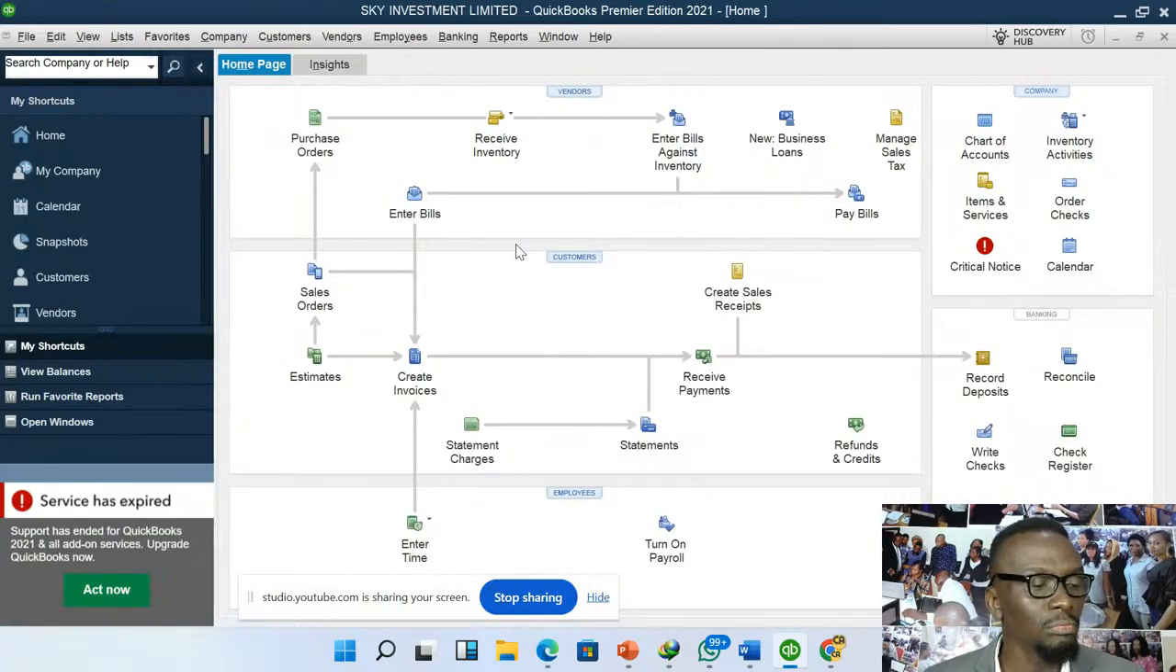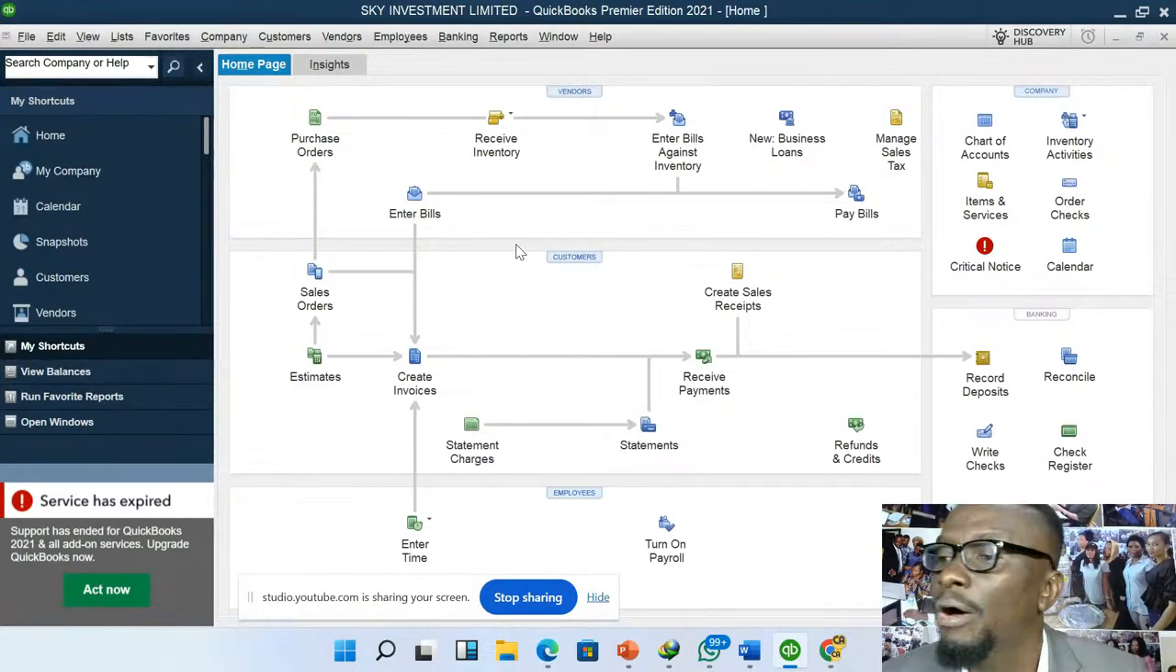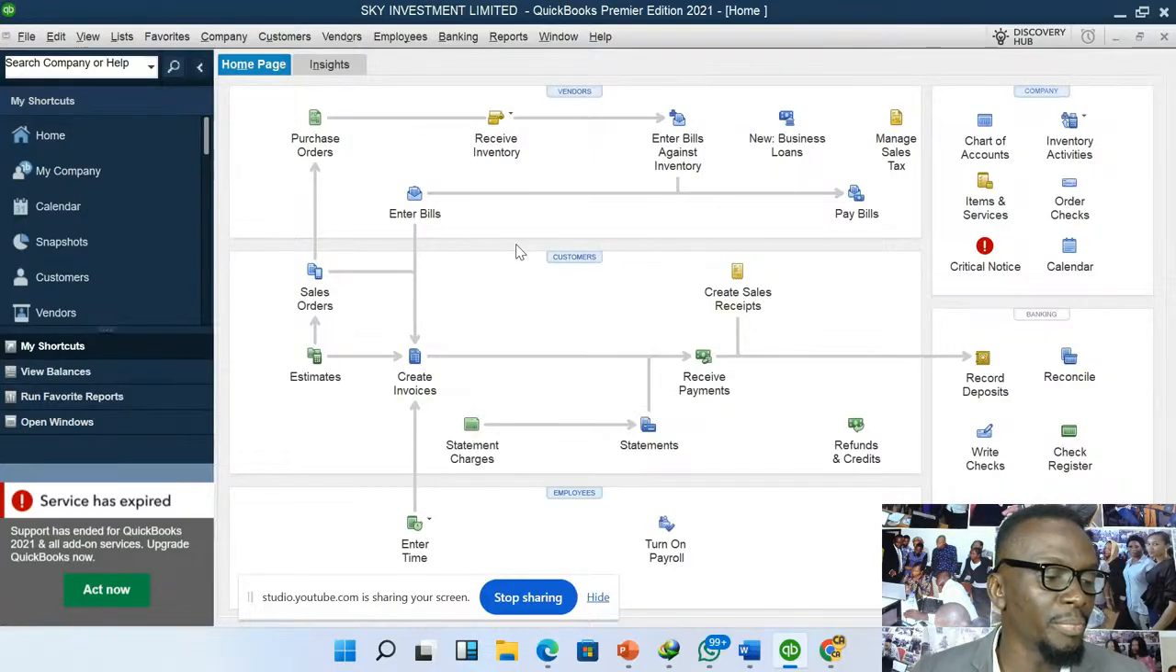Then the third purchase Sky is making says, bought 30 shoes on credit from King Joe at 1,000 naira each and paid by check for 25 pairs. Note that this is a part payment purchase. You bought 30 shoes and the vendor actually supplied 30 shoes, but at the point of purchase, you are making payment for 25. That is a part payment purchase.